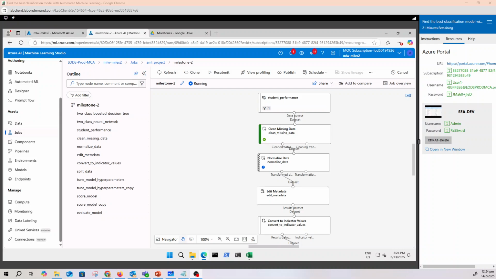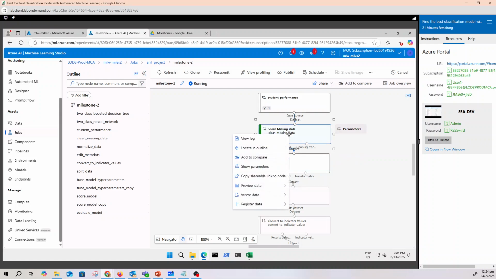Okay, so the clean missing data is completed. The execution continues with normalize, but in the meantime we can have a look here at the preview of the clean data set.